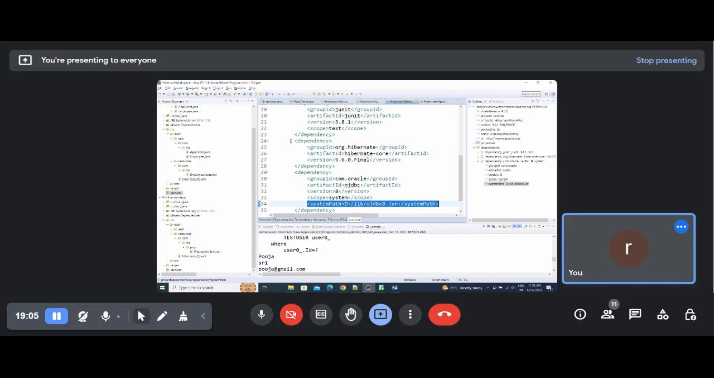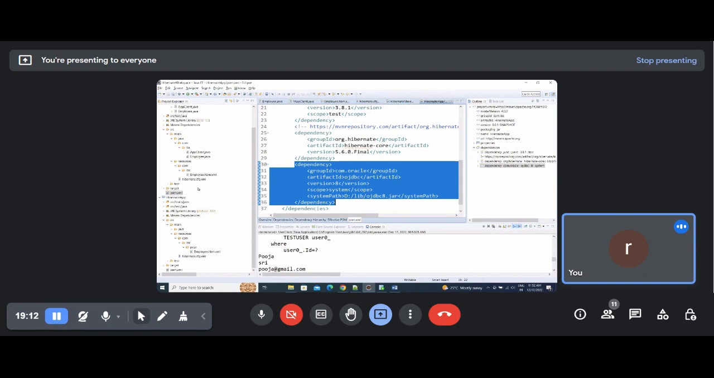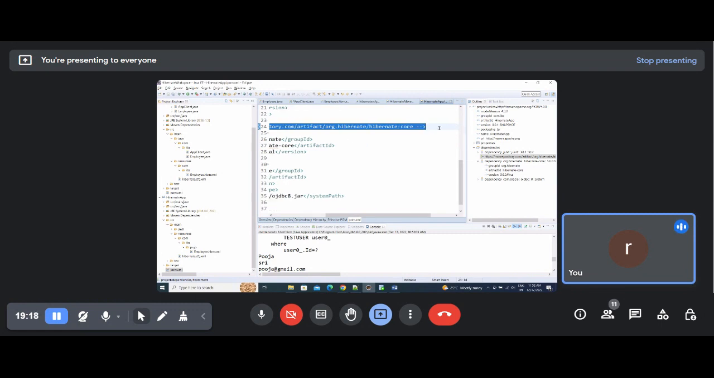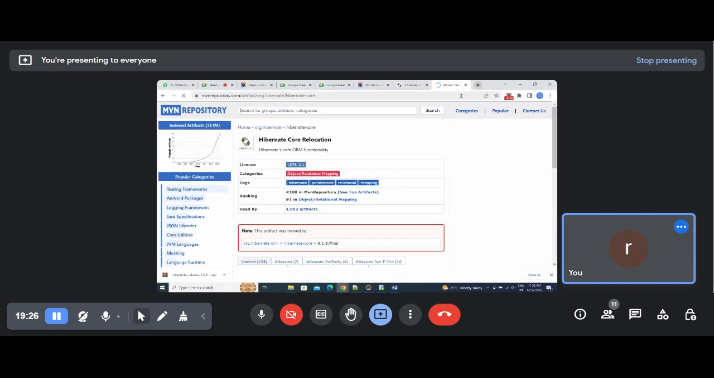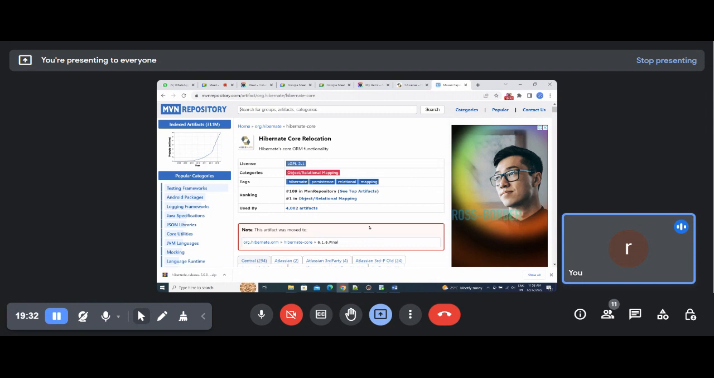For this case, it is already available in the Maven Artifactory. Now let's go and see. From this path, Maven will download it. From here Maven will download that Hibernate jar file.